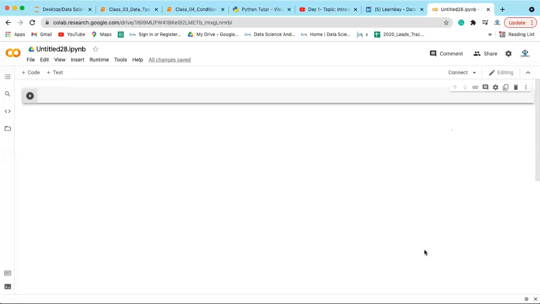What is the difference between a module and a library? A module is basically one single file, and a library or package is a collection of modules.